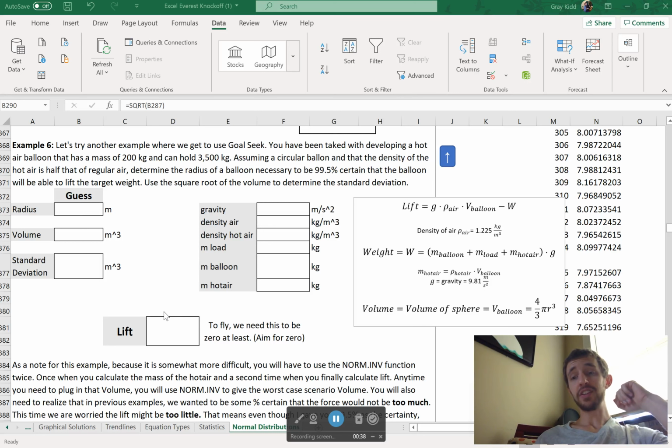And as another note, your lift has to be slightly more than 0 to get off the ground. And so you would want to aim for 0 here. That's just the number you should put in. So try that on your own. If you're struggling, we'll do it together in a problem session.